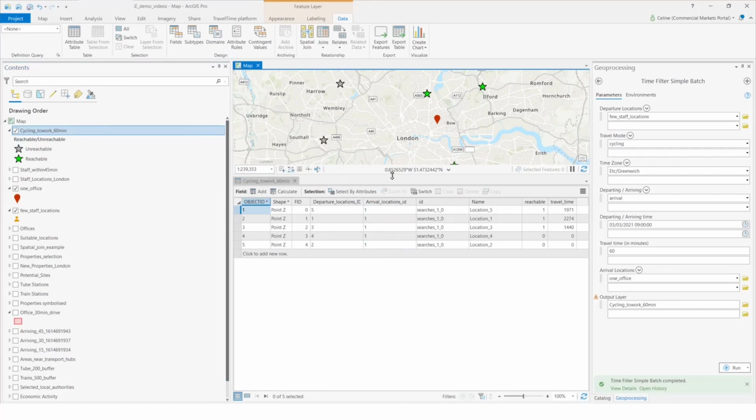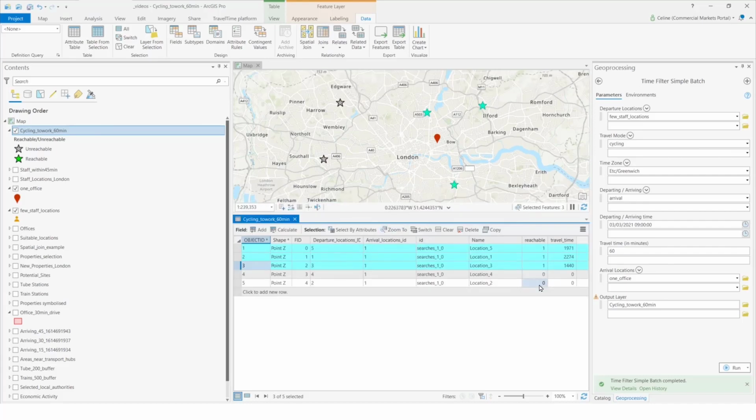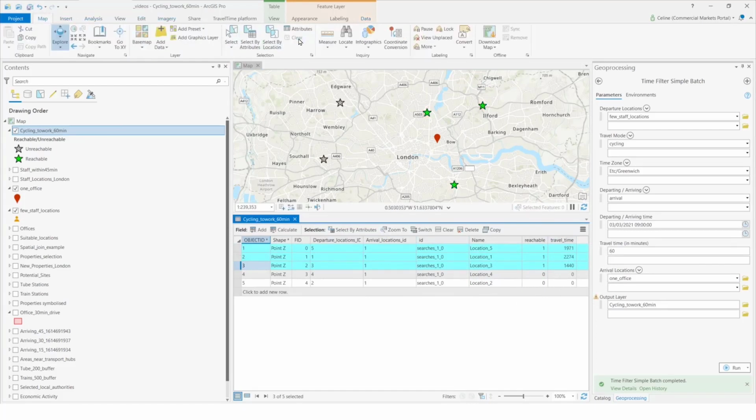And this comes in slightly raw format, so you'll recognize that the departure location IDs are actually the exact same as the object IDs of the few staff locations layer. And then there are two important fields: reachable, which is a 1 or a 0, so a yes or no. So these three were able to reach the office in time, and those two weren't. And then this final column, travel time, displays how long it took them to get there in seconds.